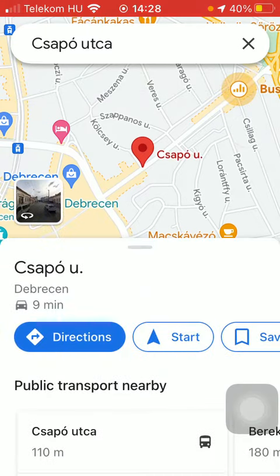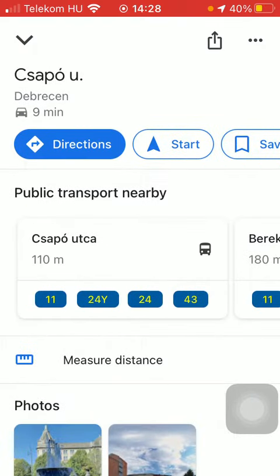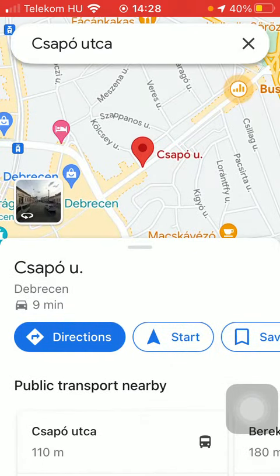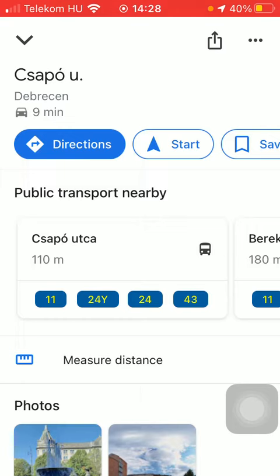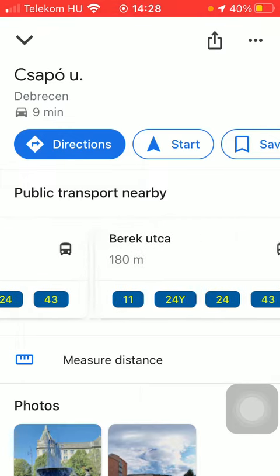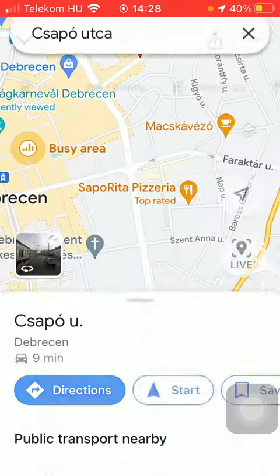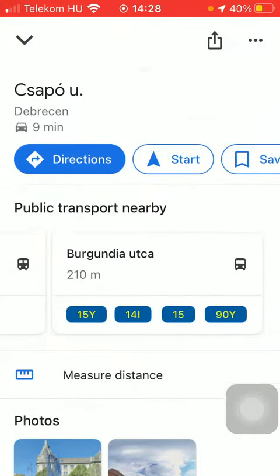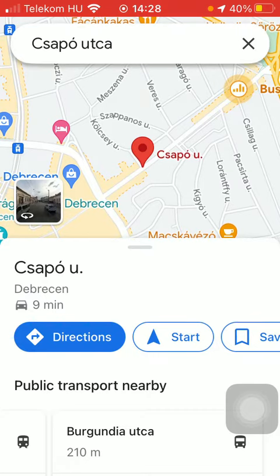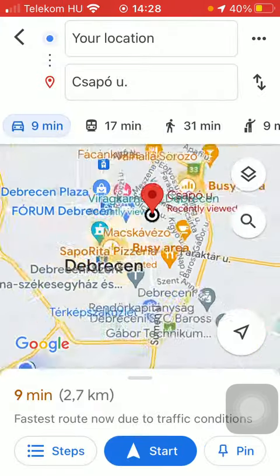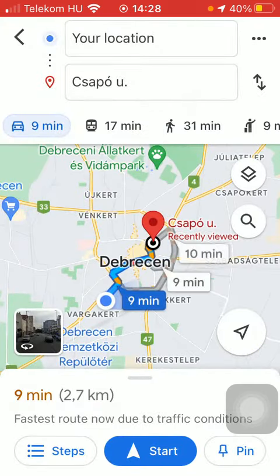Here, if you scroll down, you can see the public transport nearby. So you can see the bus option, trams, and other facilities. Then if you tap on this directions button, you are going to get directions from your location to the place where you want to go.